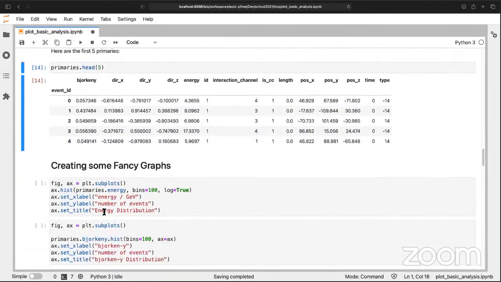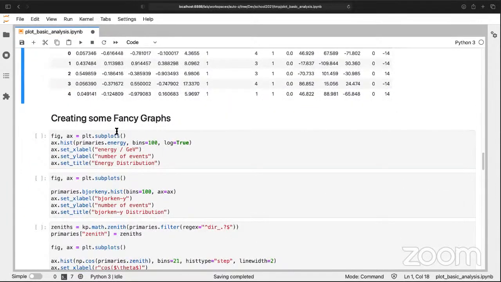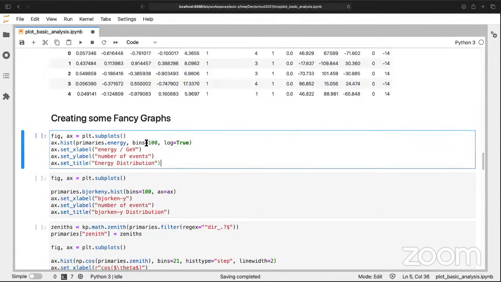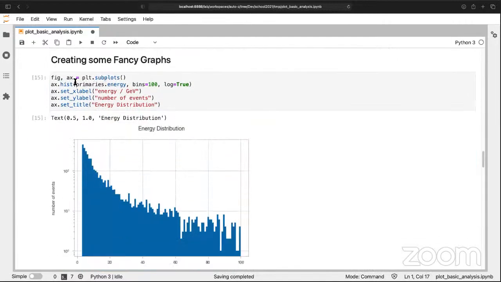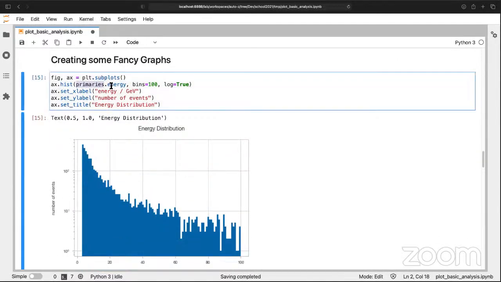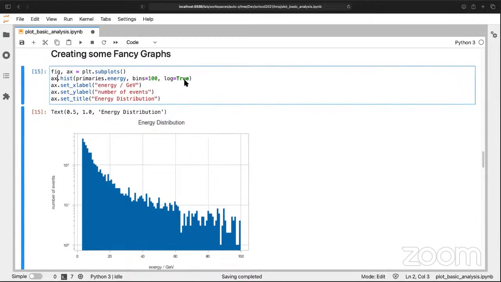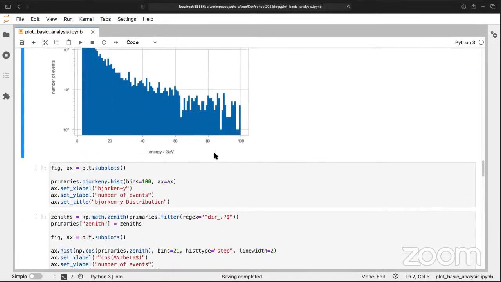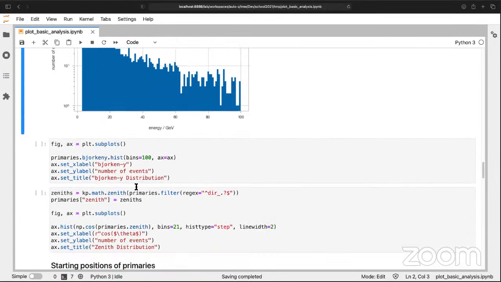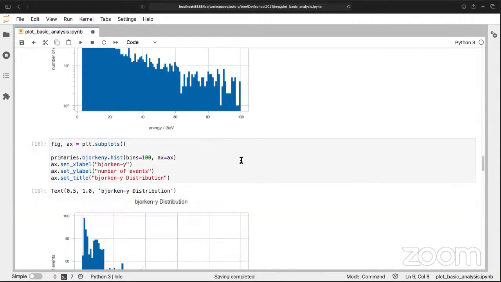So let's make some fancy plots. We can, for example, look at the reconstructed energies as a histogram with 100 bins on a logarithmic scale. This is looking like this. So again, we're using here just the column energy and matplotlib for plotting, which we also covered. So this should be now quite easy to do for you. We can also look at the Bjorken Y distribution.